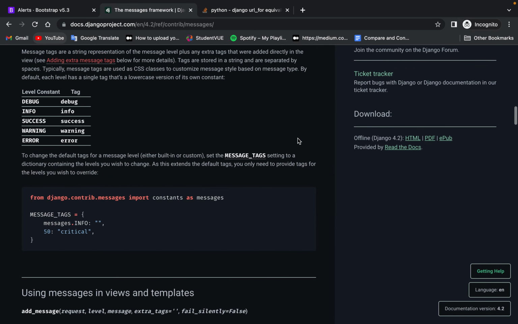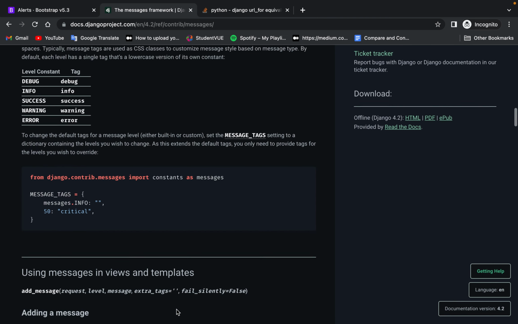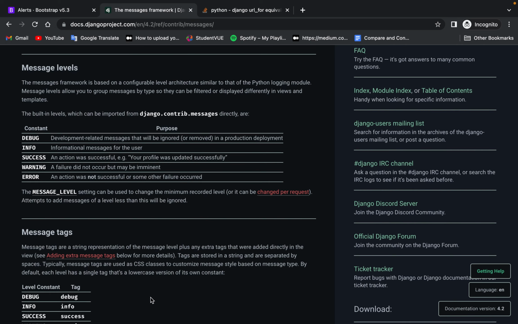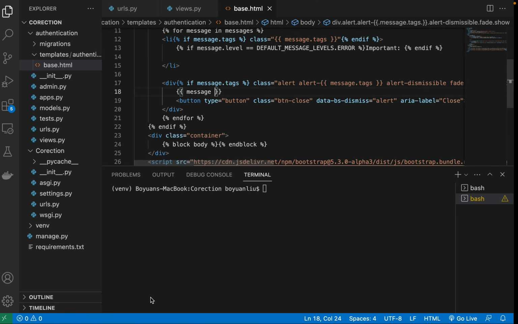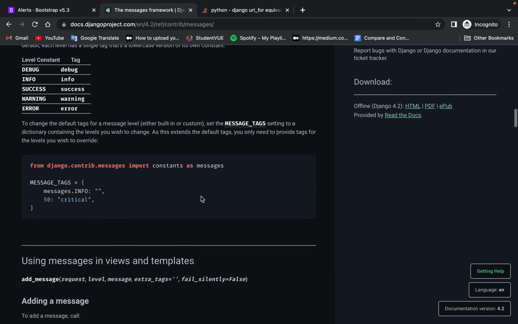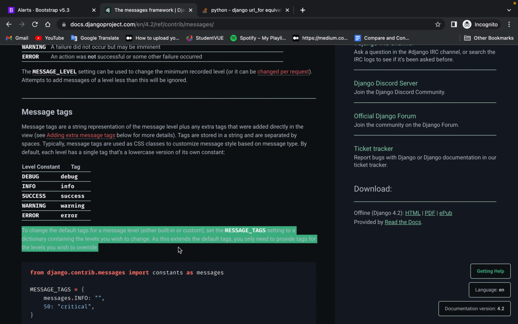Let's see. How do I give custom tags to override the default level?